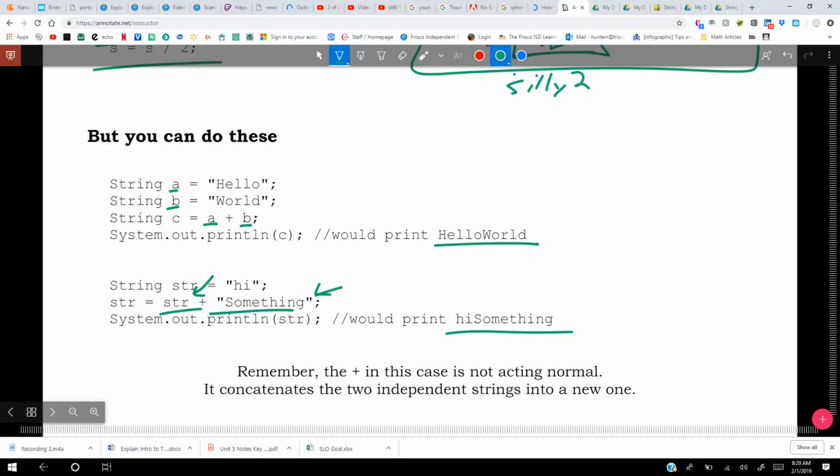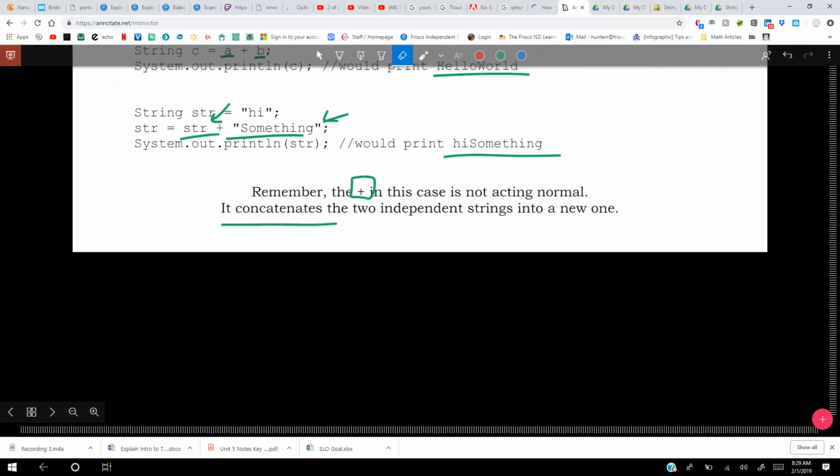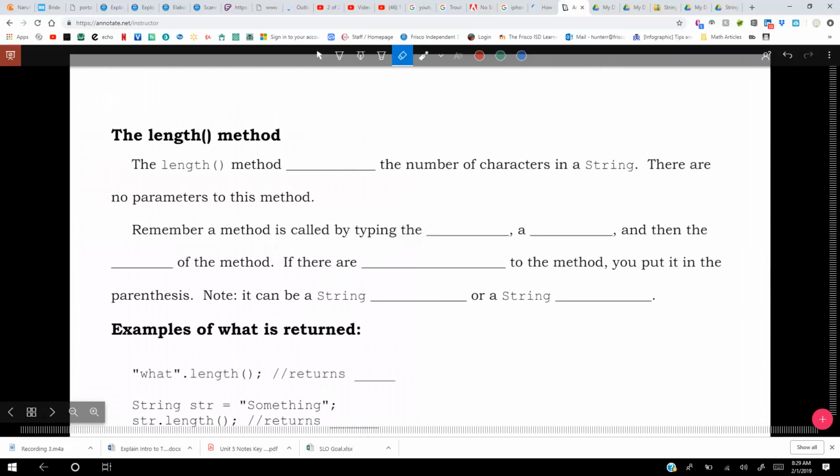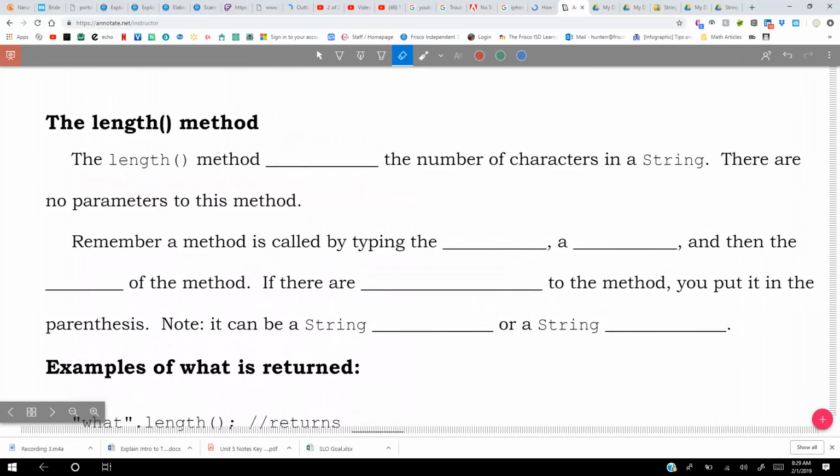Okay? So again, remember, the plus sign in this case is not acting normal. It concatenates the 2 independent strings into a new one. It takes one string plus a second string, and it turns them into a new string that is mushed all together. Cool? All right, let's keep going. Feel free to pause if you want to back up. One thing wonderful about a video is you can always back up and listen to it again if you need to.